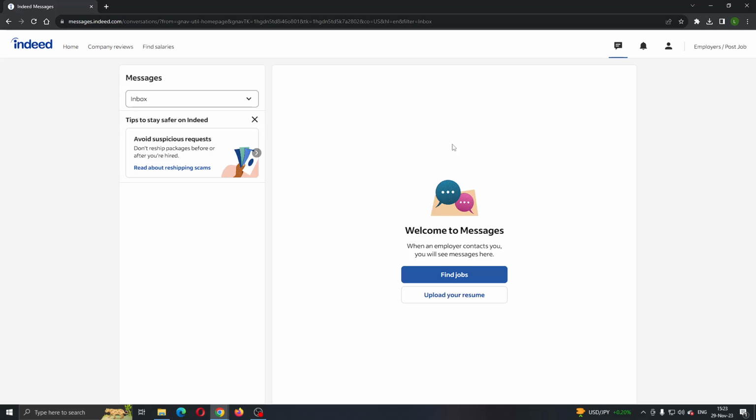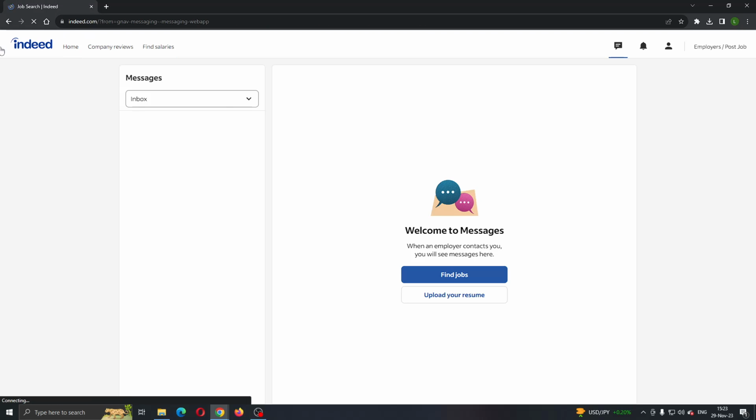So as you can see, currently I have no messages, but if you have some messages, they will appear right here and you will be able to see the content and who sent them. But yeah, guys, basically just click those messages and you will be able to reply by entering your text and clicking reply. But that's how to do it, guys.